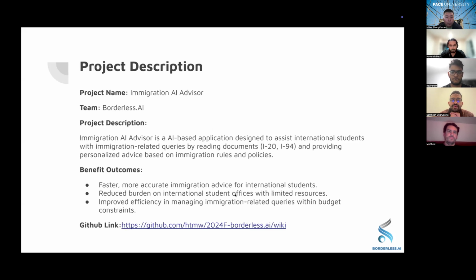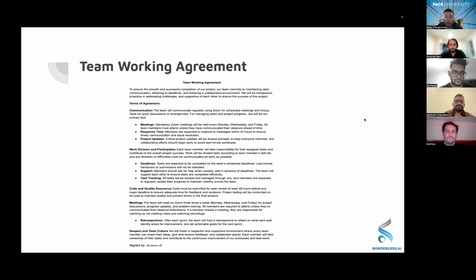Next, our project name is Immigration AI Advisor, and our team is Borderless AI. Project description: as mentioned, Immigration AI Advisor is an AI-based application designed to assist international students with immigration-related queries. The benefits and outcomes are faster, more accurate immigration advice for international students, and reduced burden on international student offices with limited resources. And we have a GitHub link.